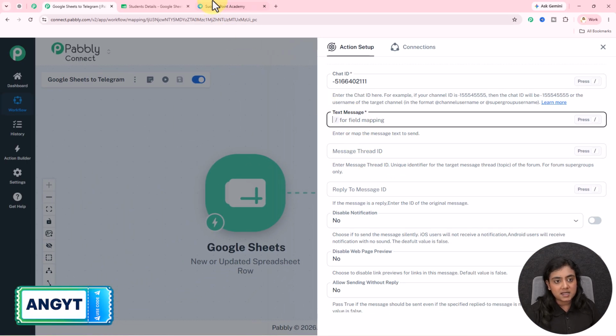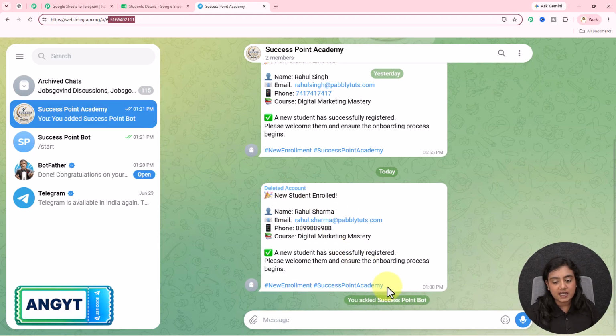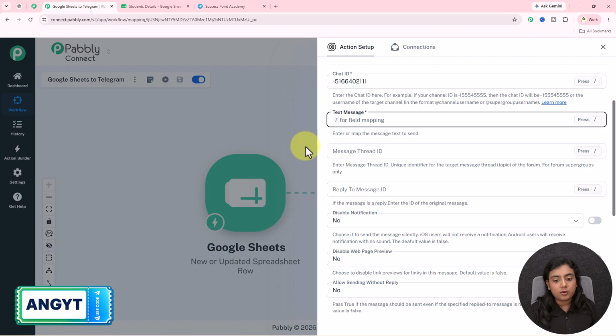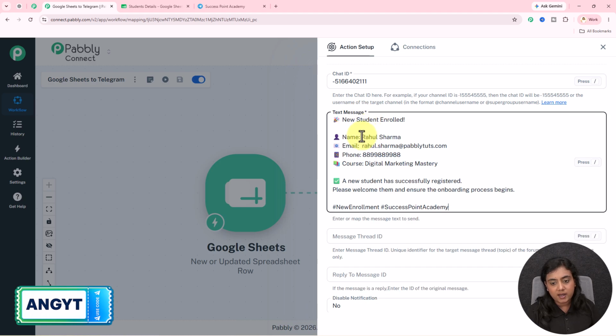Next is the text message. I want to send a message just like this to my Telegram group. So I'm going to copy it and paste it right here. But now I have to enter the details of my student in these places. Now for the data of these fields, I will map the data.